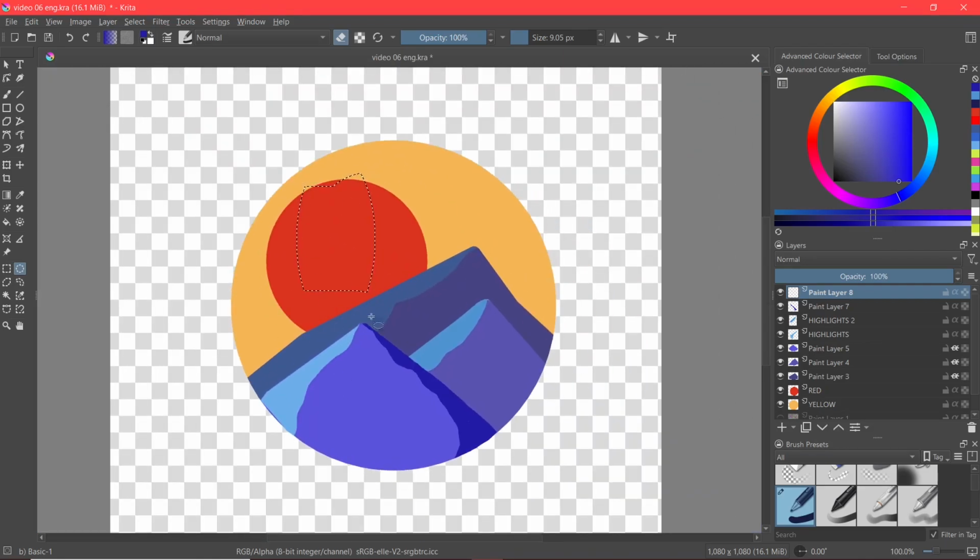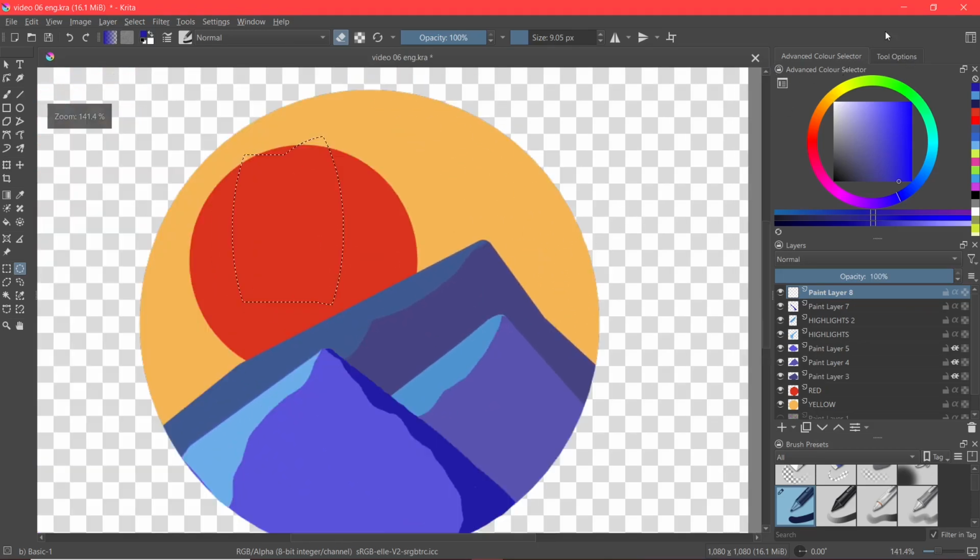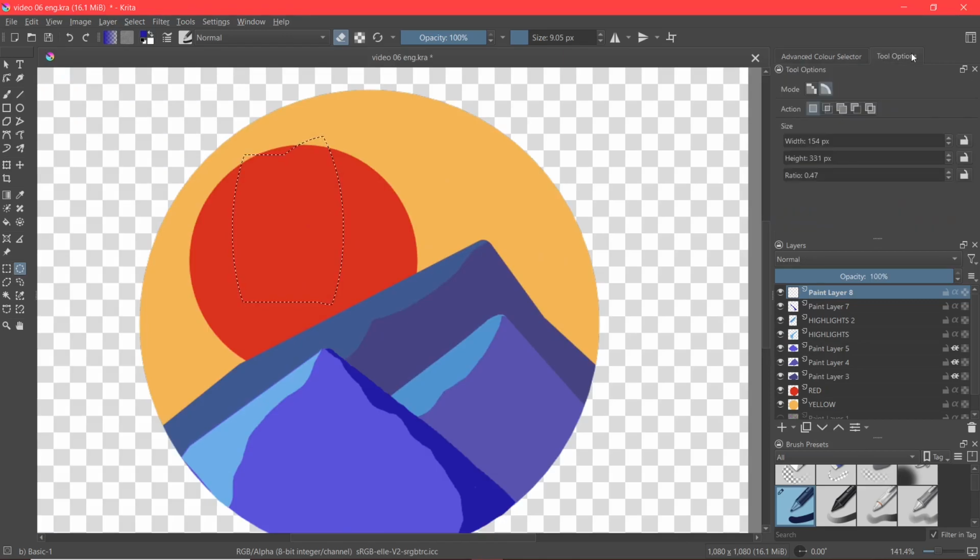Another way to access all of these options is by going into tool options. So if we click on this panel here on the right, you will see here under action all of these different options. So we have replace, intersect, add, subtract, and symmetric difference.